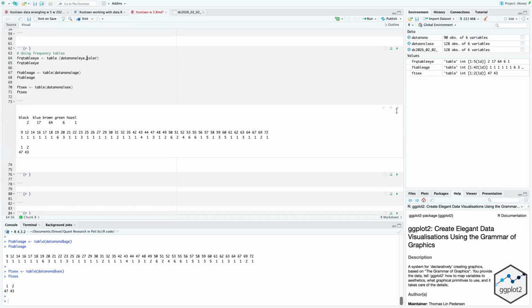Can somebody interpret what we have in this table? Is it the frequency of how many eye colors there are? Yeah, so can you say what we have? There's 64 people in the data set who have brown eyes, then 17 people who have blue, 2 who have black, 6 who have green, and 1 who has hazel. Who has hazel?